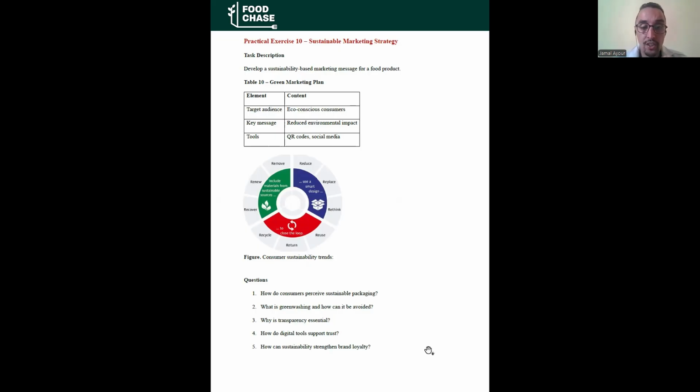For the last question, how can sustainability strengthen brand loyalty? You will develop and create the bridge between loyalty and sustainable packaging and trends, emotional connection between different parties. That is all for this practical section. These exercises reflect the challenges faced by professionals in sustainable packaging and food systems.